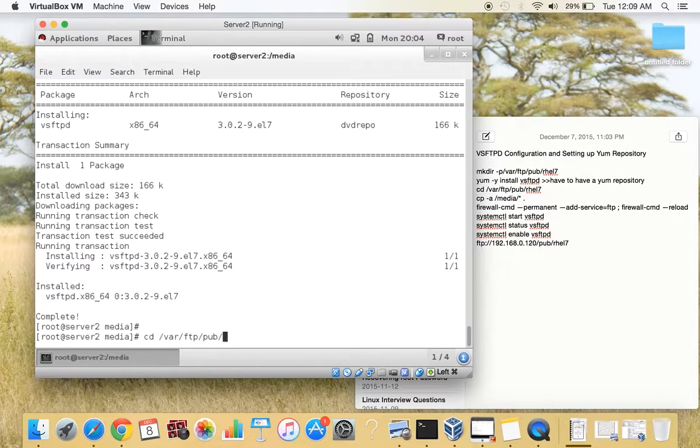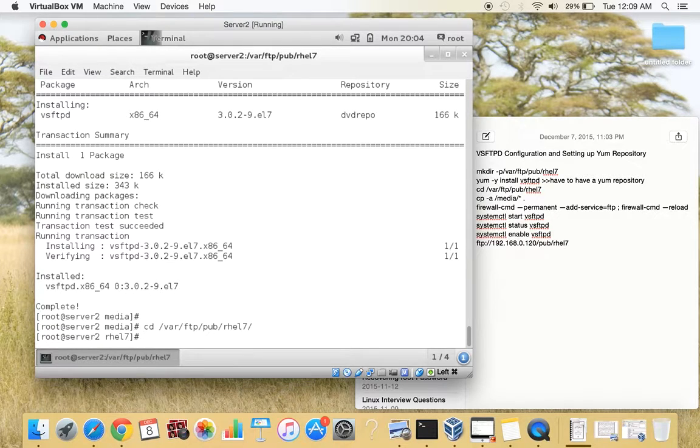I already made a directory pub inside that folder, and then there is another directory RHEL7. So that's where I am right now: /var/ftp/pub/RHEL7.